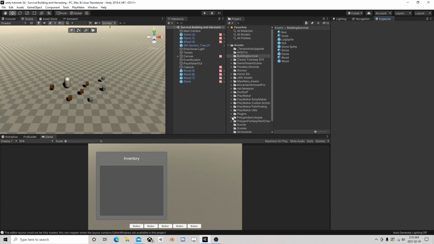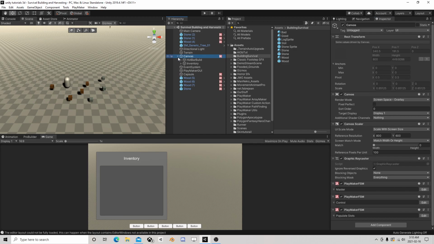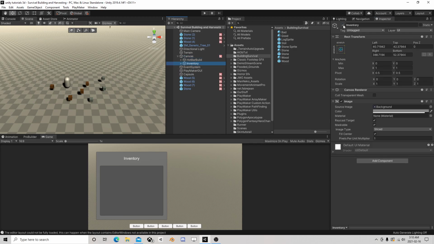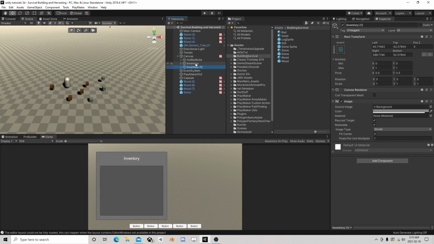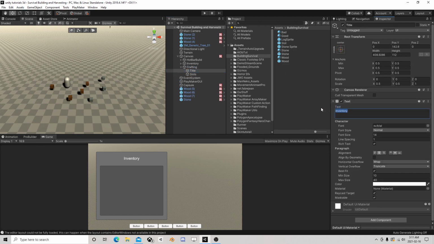Okay, we are back. I thought maybe we should do what the crafting portion of this would look like. So, we have our inventory, right? We also need... Actually, I can probably just duplicate this. Call this one crafting, and change the title to crafting.